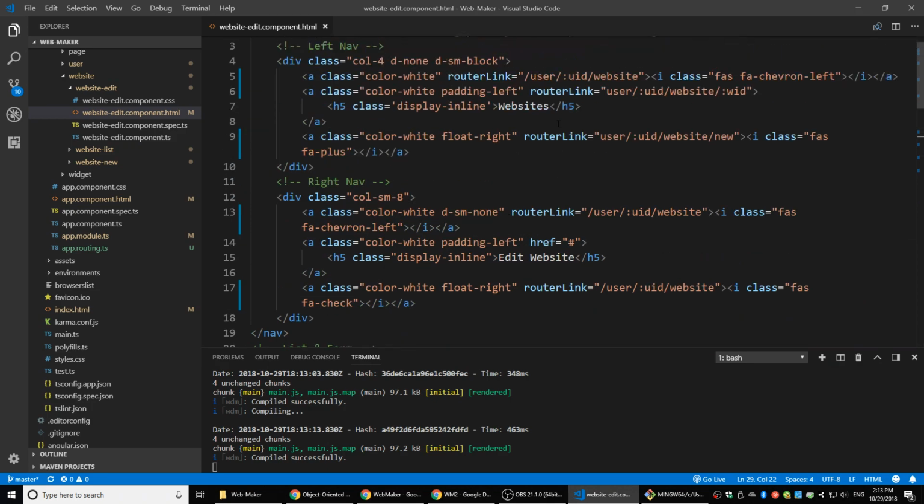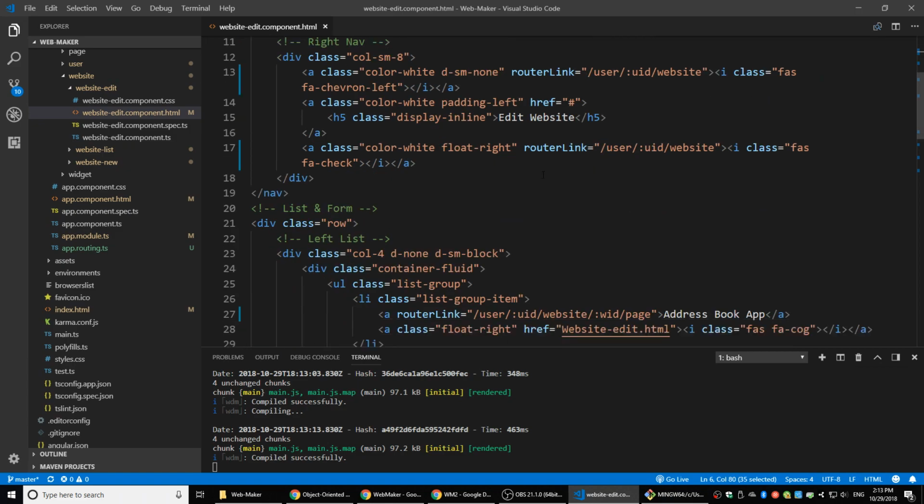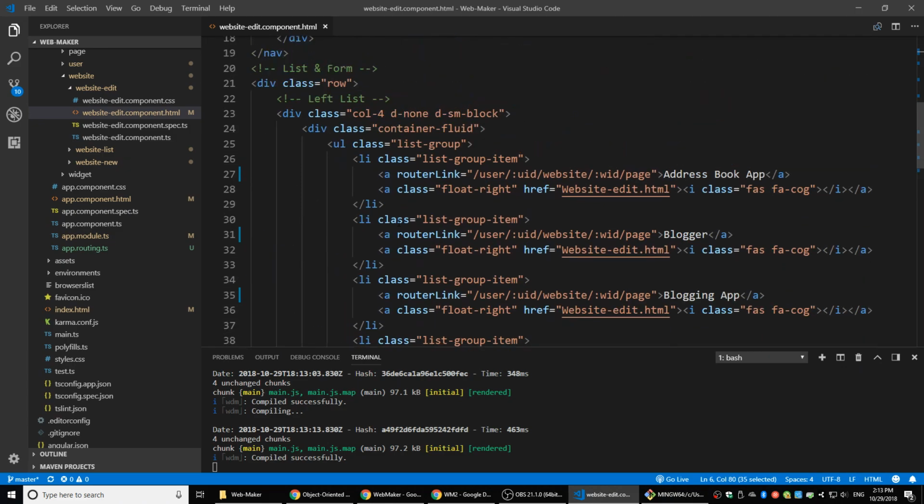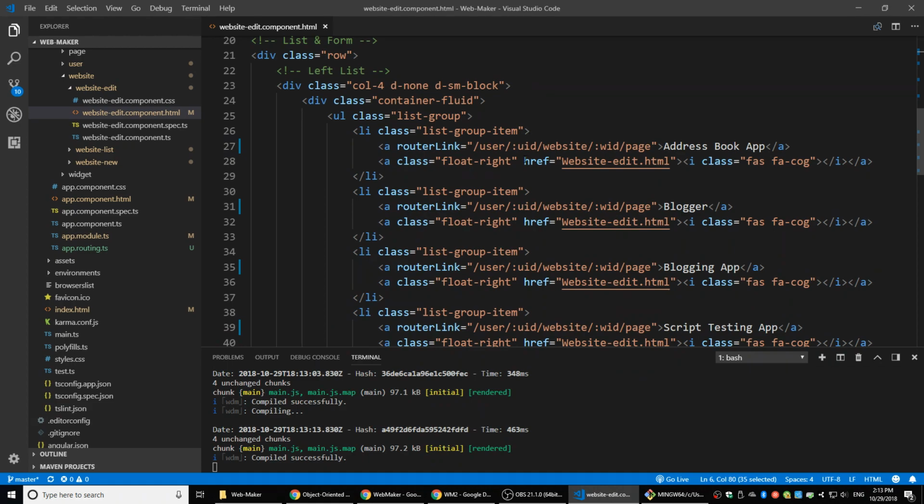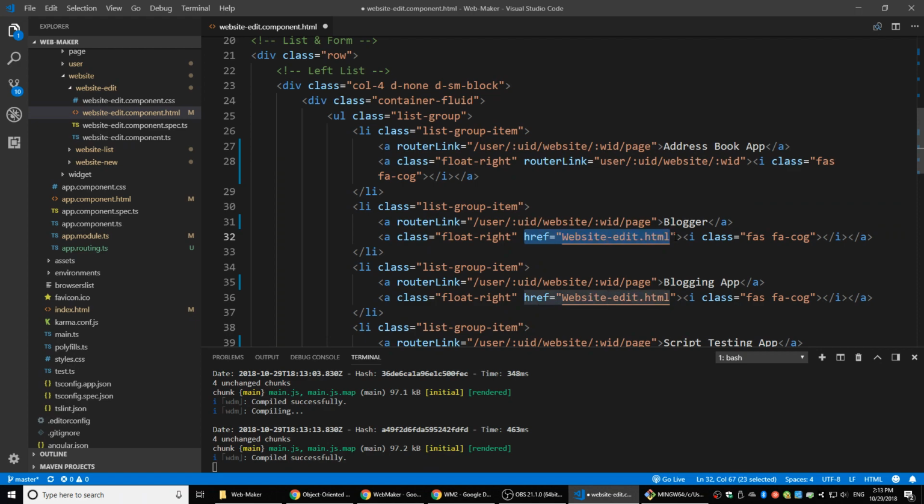Website edit. Where are you? This is the website edit. I can remember that. If you cannot remember, just check in the table. We have it in the requirement. Also in your app routing file, you have it. Just use that as a reference. So this is going to be router link with that. Router link with that.